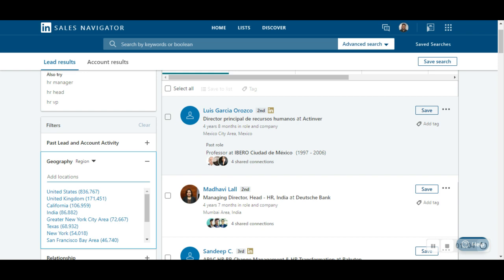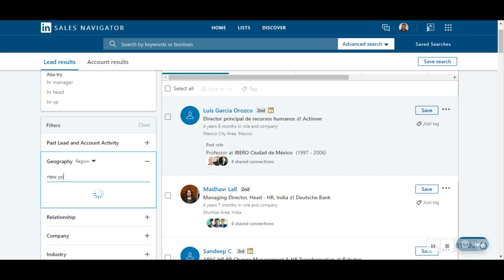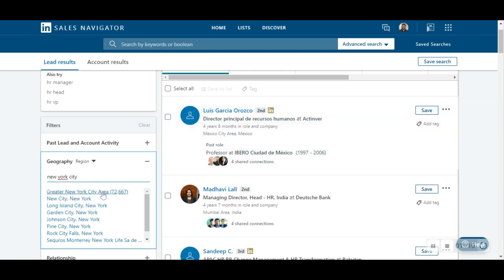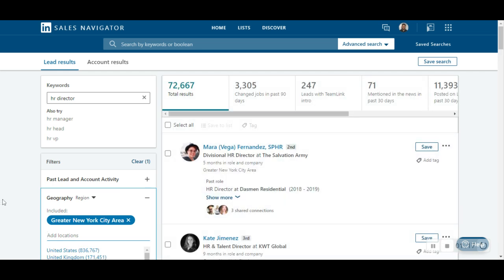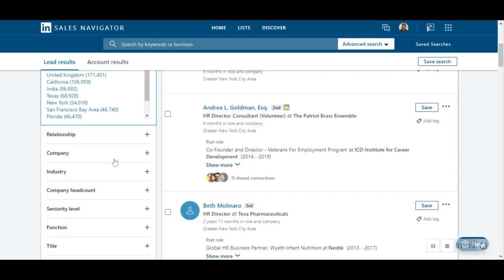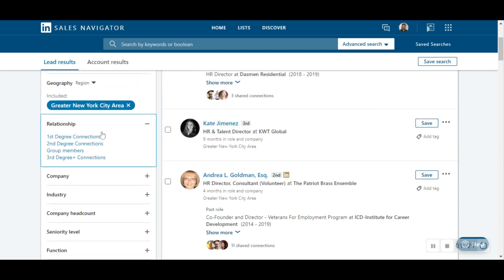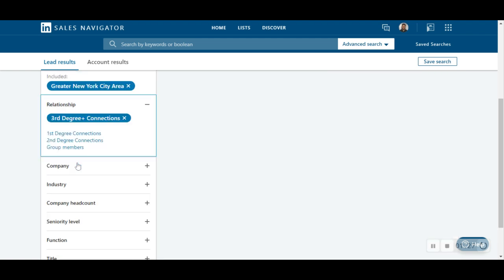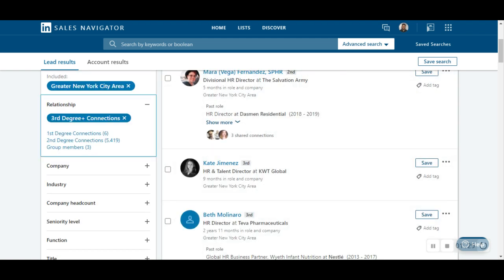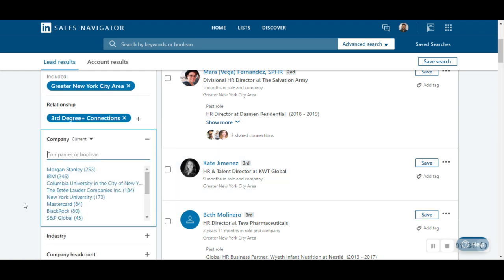You can look for specific regions, and you can do this in regular LinkedIn as well. So this is kind of standard. So let's say the greater New York City area. Already I've reduced the results down to 72,000. Relationship, you can look for first, second, or third degree connections. We'll do third degree connections for now because that'll cast a wider net, although first and second degree connections are also useful. You can look for specific companies.